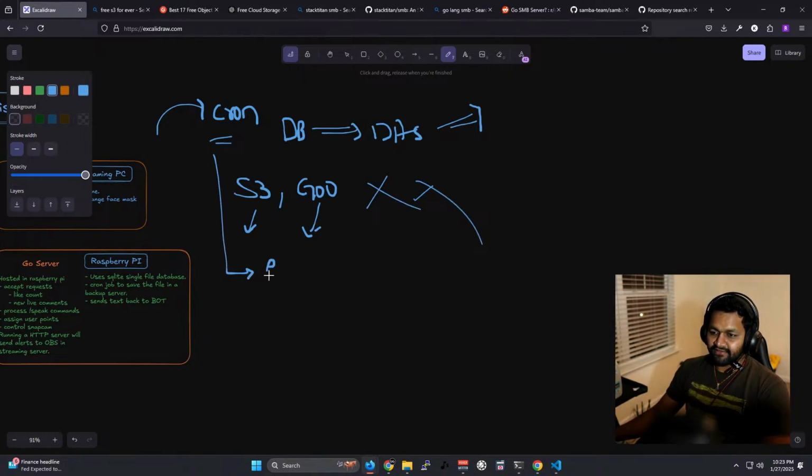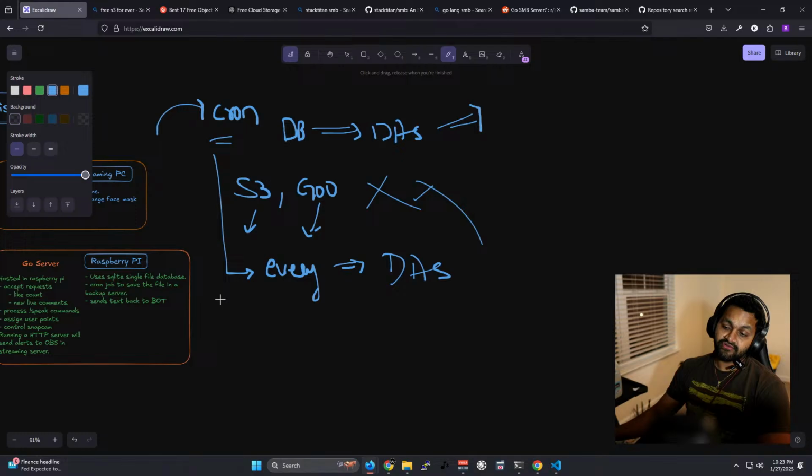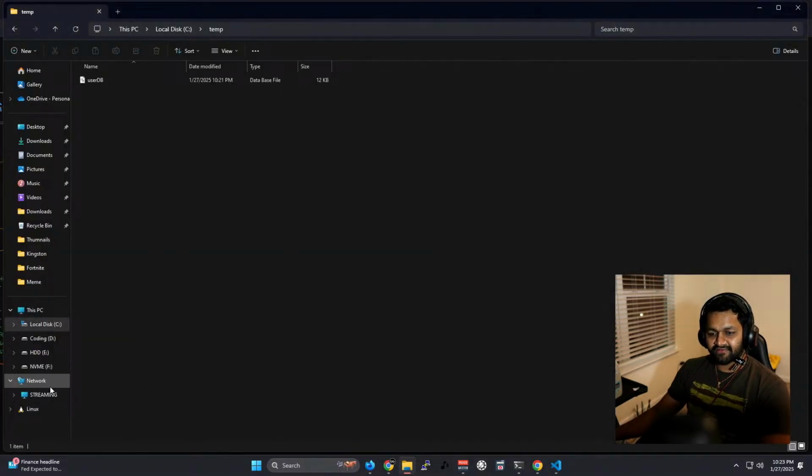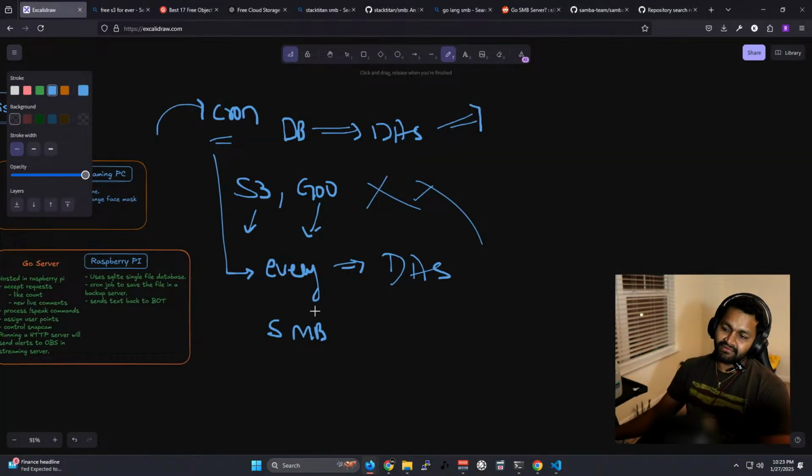The only option I have is that every night, I plan to move this file to my DAS by using a script. Initially, I thought let's do SMB, which is what Microsoft or Windows uses, the Windows file sharing system. There is no highly maintained SMB package for Golang. It's a problem. So this is not possible now. So I found another way.